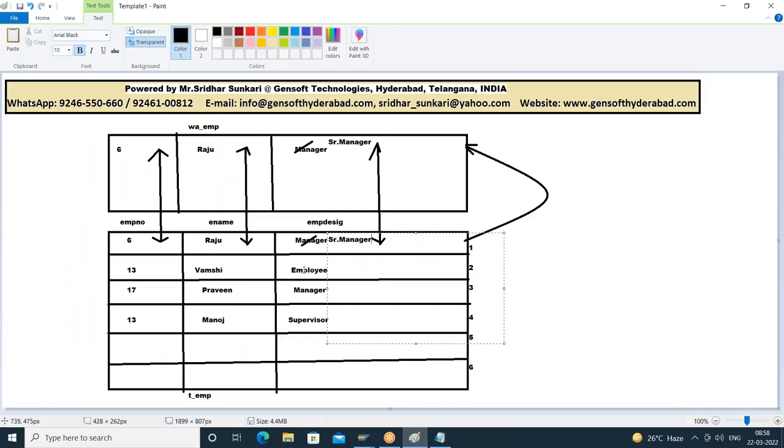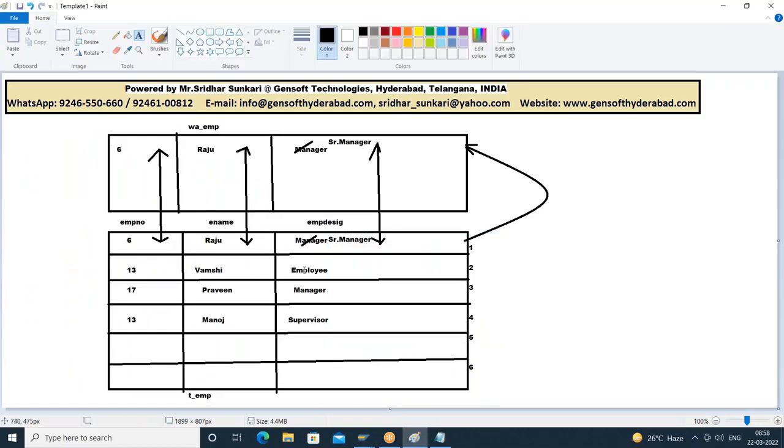The second record is 13 Vamshi employee. The where condition is not satisfied, so it will not loop it because the where condition failed. It will go to the next record: 17 Praveen manager. This record satisfies the where condition. So this record gets populated from the body to the work area. The third record gets populated.